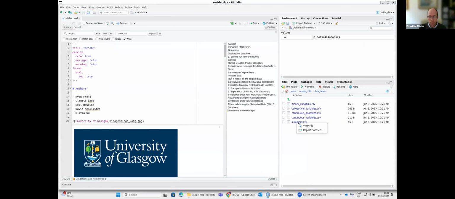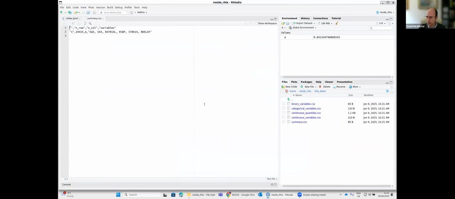So can everyone still see it now that I've switched over to RStudio? Yeah, it's coming through. Great.